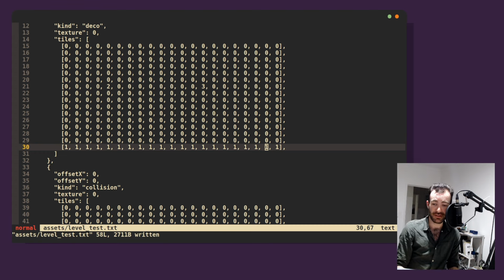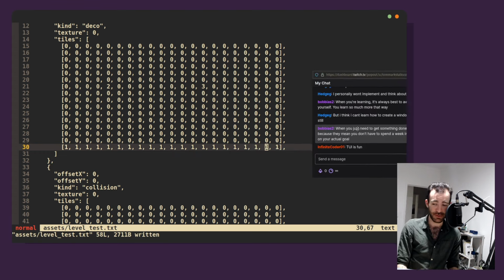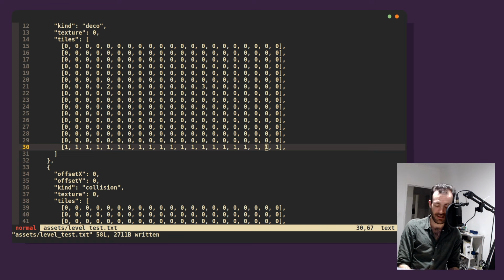TUI is fun. TUI is really fun. In Rust, there's a library called Ratatui that I was looking at the other day because I was thinking about a TUI debugger for my virtual machine.